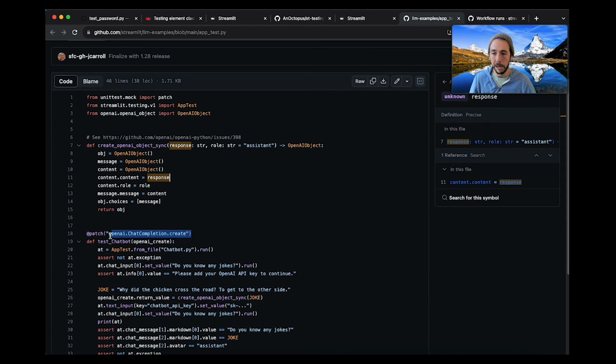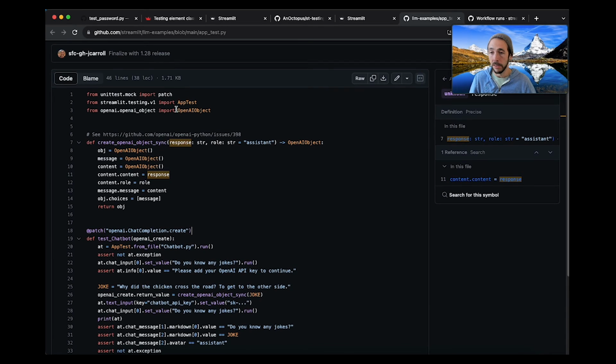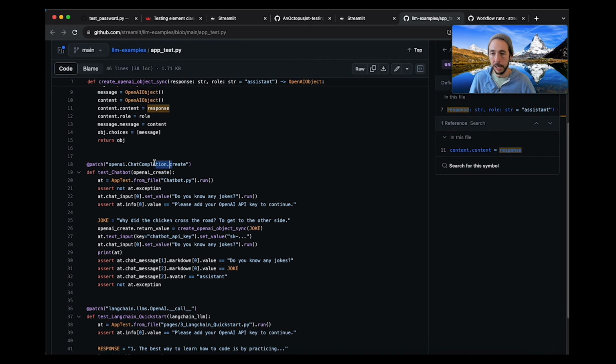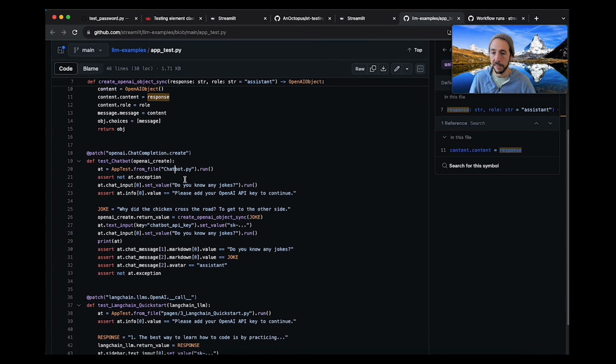is how easy it is to mock outside calls into your app using the existing tools that are just provided by Python. So in this case, we're using patch from the unittest.mock library in Python. So we're able to patch that call into OpenAI and provide our own results so that you're not having to call OpenAI directly whenever you're running these tests.